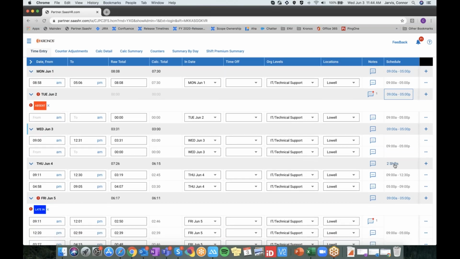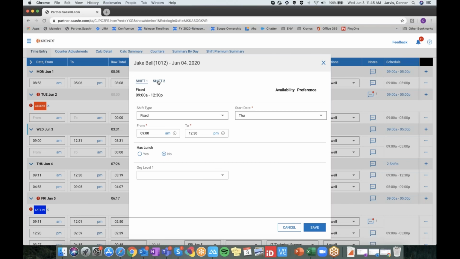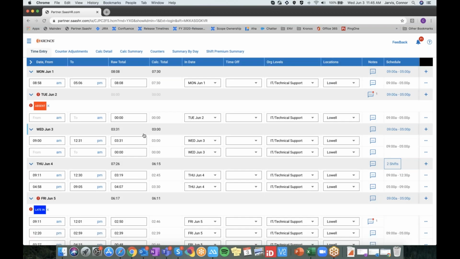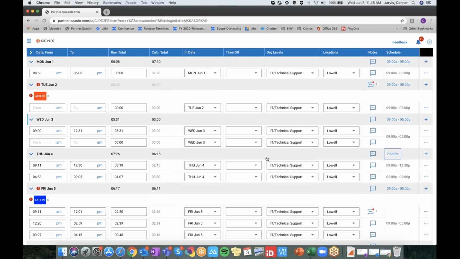So on Thursday, if there's more than one shift, it'll just indicate that there's 2 shifts, 3 shifts, 4 shifts for the day, depending on how many there are. If the user needs to drill down into those and see additional details, they could. So I have shift 1 from 9 to 12:30, and then shift 2 from 5 to 9. So as you can see here, once time entries are entered for the day, the system is actually calculating and associating those time entries with the schedule right here on the time entry tab.